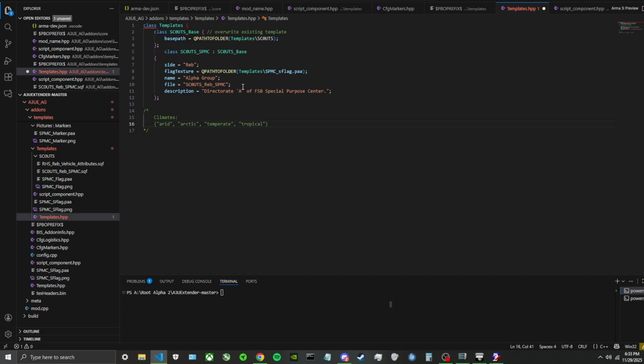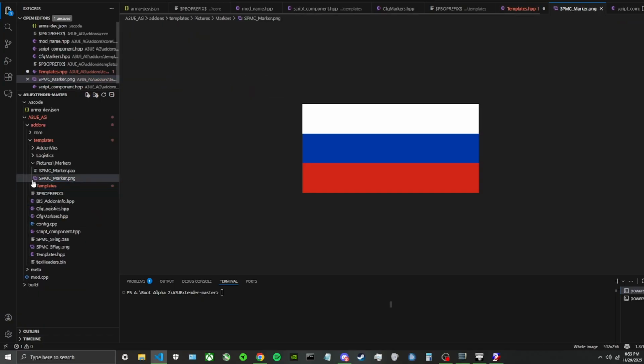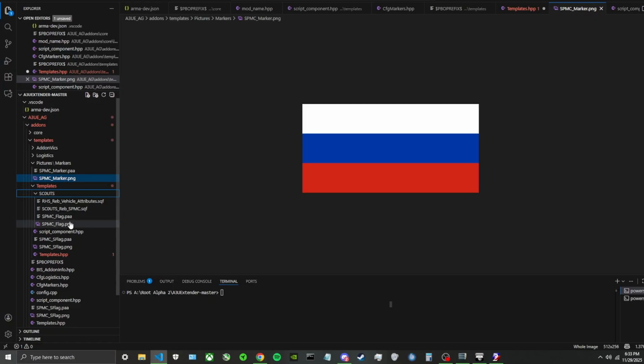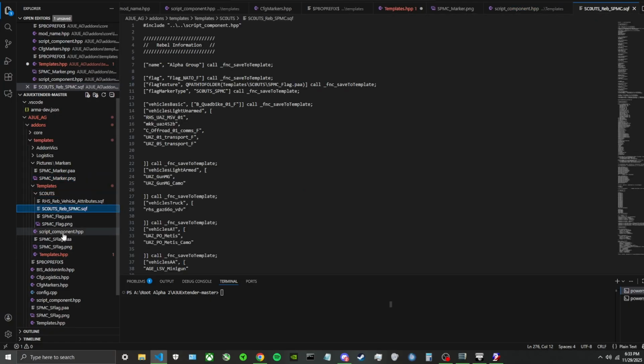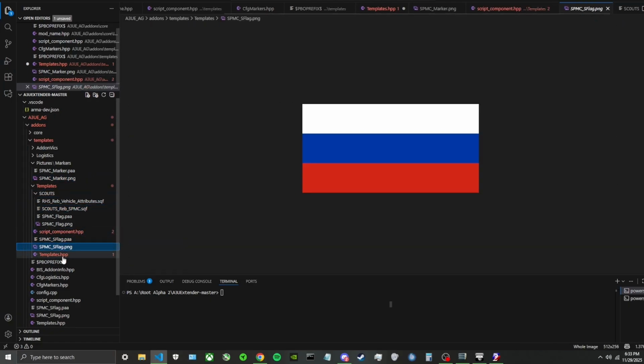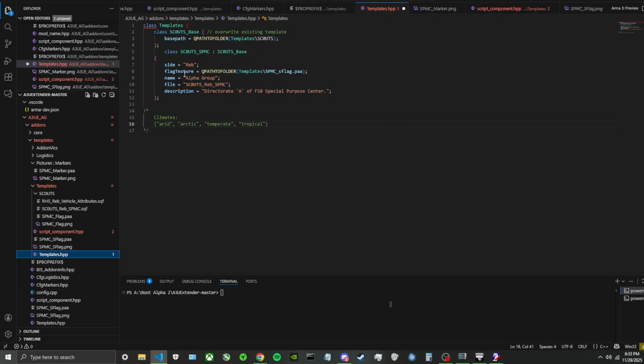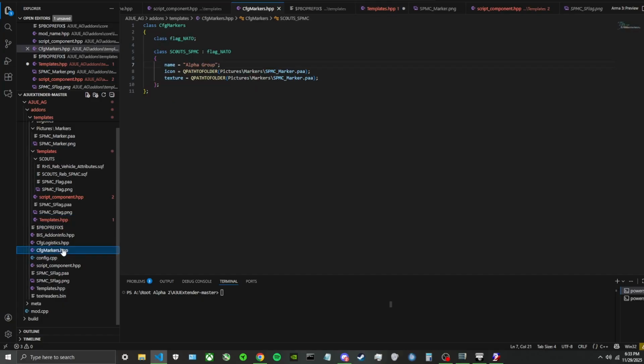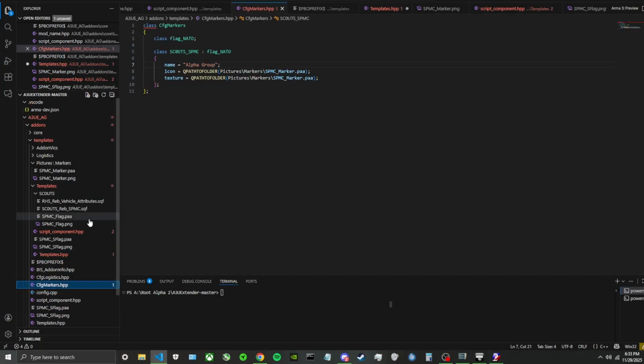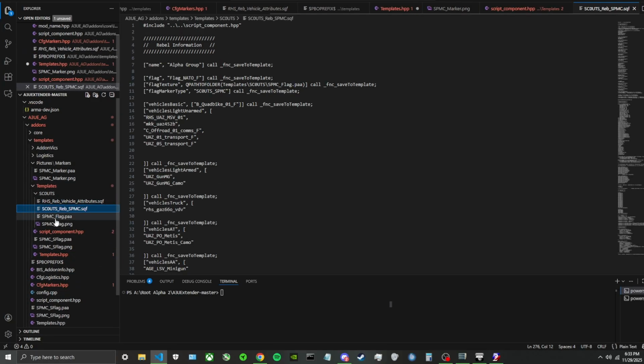We can see that the file it's pulling from is going to be the SPMC file. So we look down here, and we can see that that is in fact the correct folder that it should be pulling from. So we go through here again and make sure this is looking good. The name is Alpha Group. The description is correct. We're going to go down here to the CFG markers, make sure that's all good, which in fact it is. We're going to come up here into the flag section, make sure this is the correct name. Yep, Alpha Group's good to go.